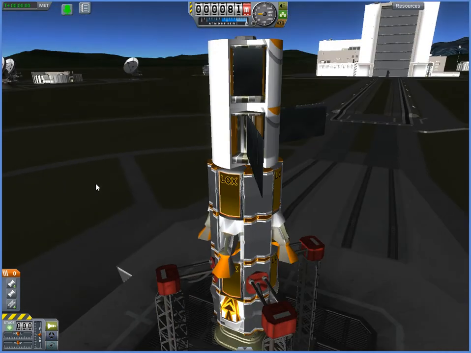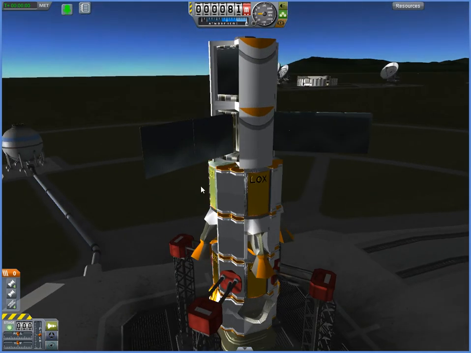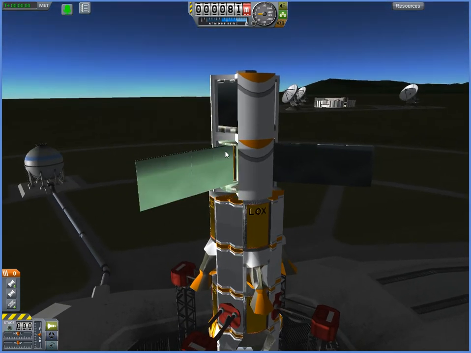So, if anyone knows how to get these solar panels to work, like is there a tag I have to use, or do I have to add an animation event or whatever, please let me know.